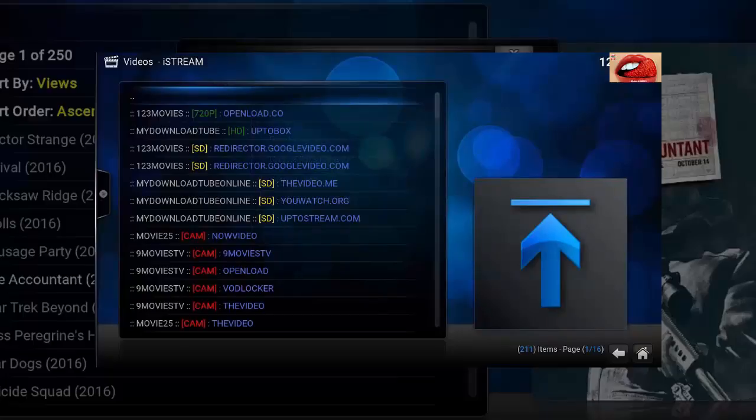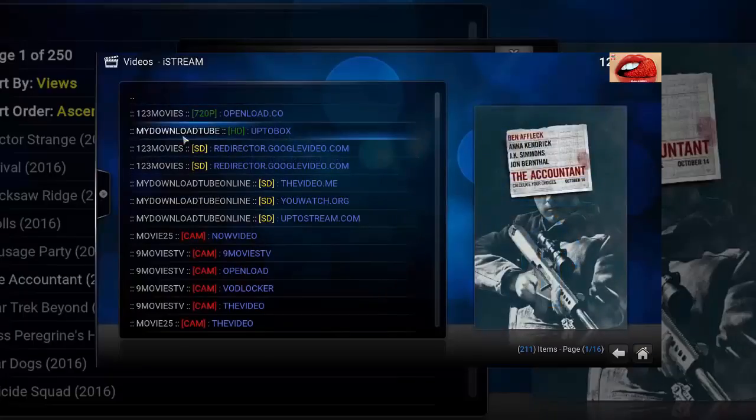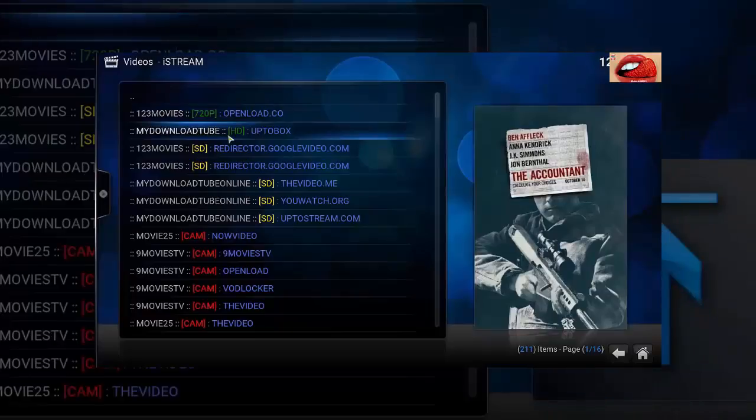So we've got it in 720, I've got Cam. Let's try this one now. I haven't paired up with Openload, so I know straight away if I go on there that's not going to work. So let's give this a try here.